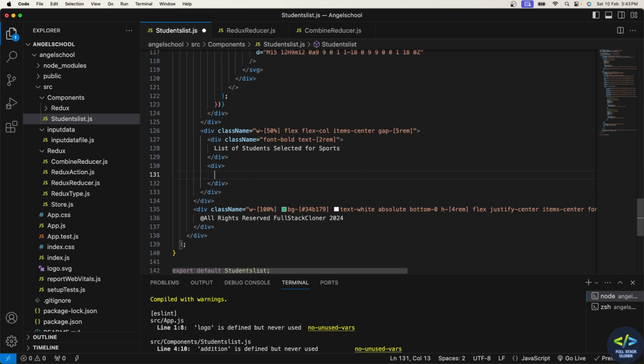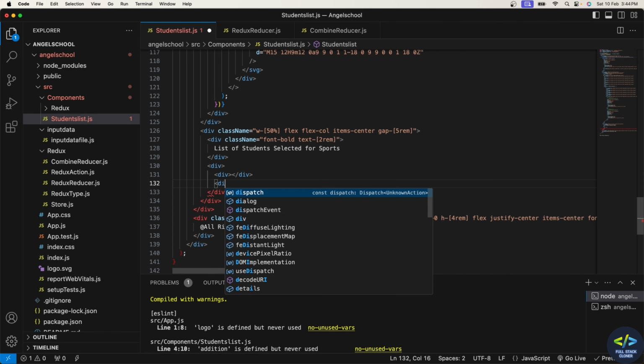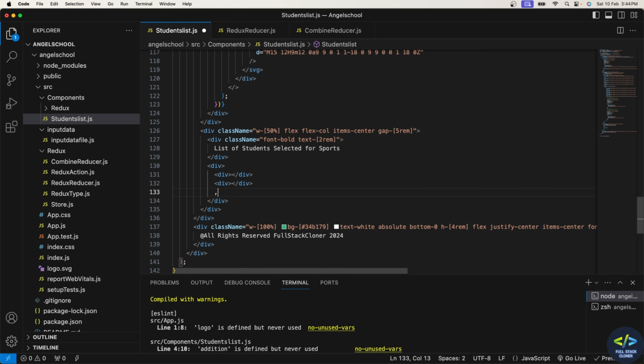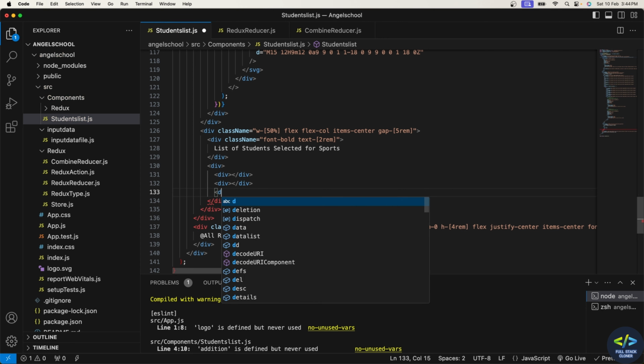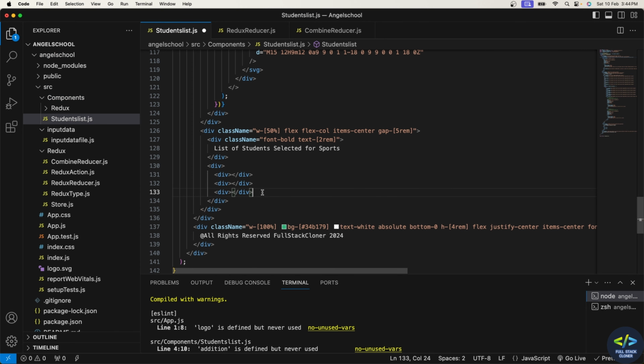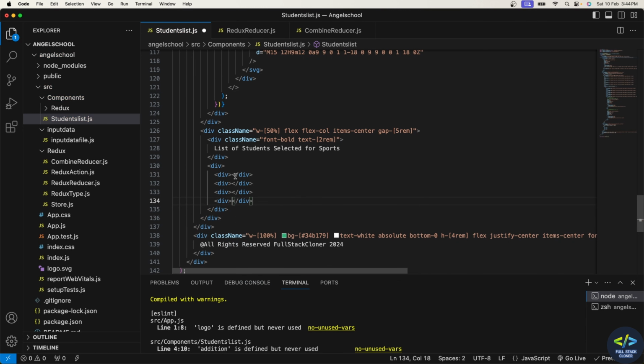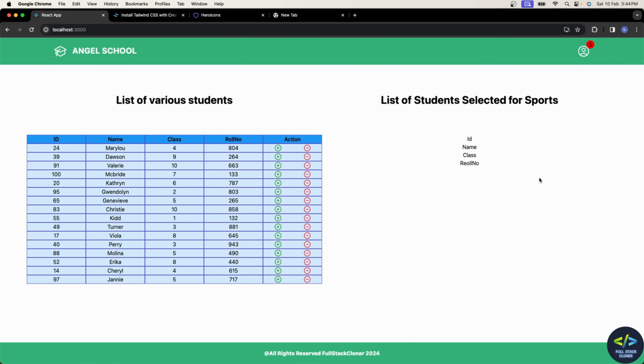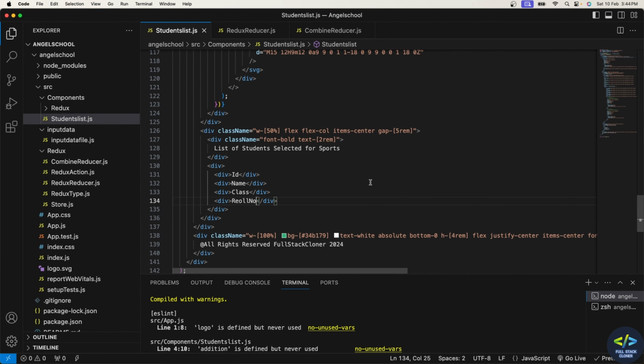Now let me go ahead and style the grid. So I'll take 5 divs here as part of my tabular heading. One contains ID, the other contains name, and the other contains class, and then roll number. So this is how it appears right now. So let us go ahead and style this component.